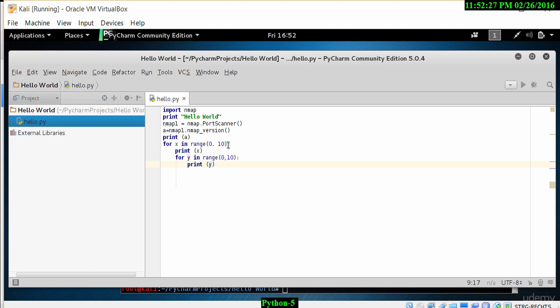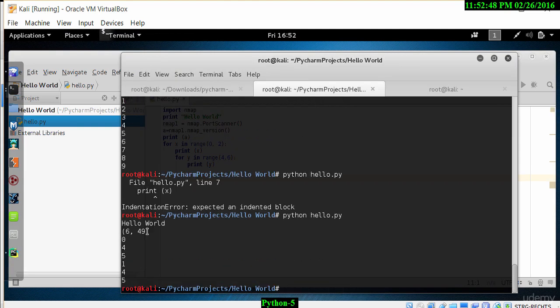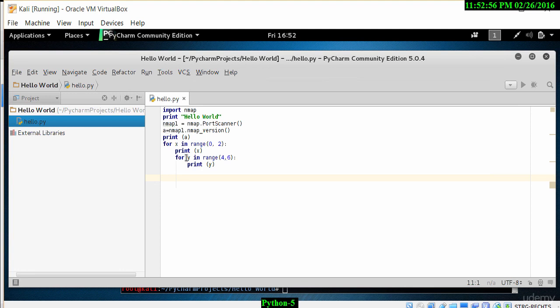Now, I just want to change these values slightly because I don't want it to go right down the page. So let's go 0 to 2, and let's look at y from 4 to 6. That will be neater, so it'll count x from 1 to 2, and then the variable y will count accordingly. So as you can see, it's got 0, 4, 5, and then 1, 4, 5. So what it's done, it's counted the for loop for x, and then it's done a couple for y as well. And that's how you use the double indentation for Python.